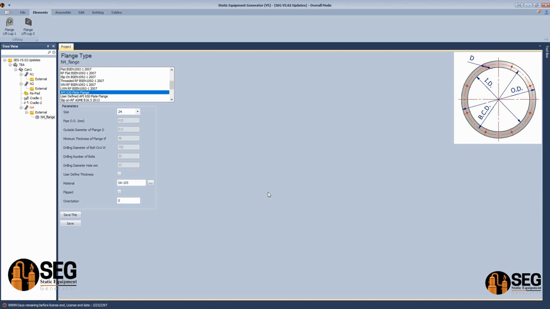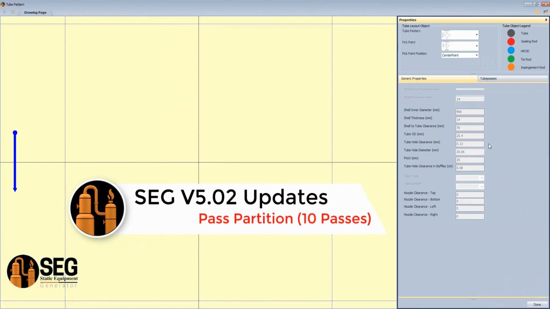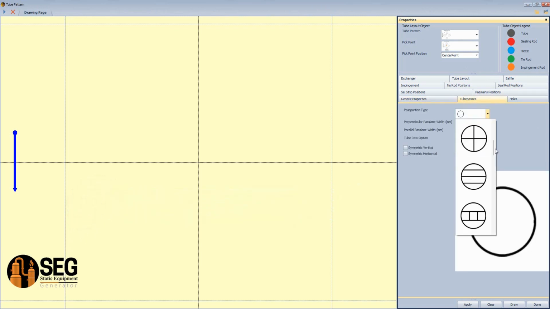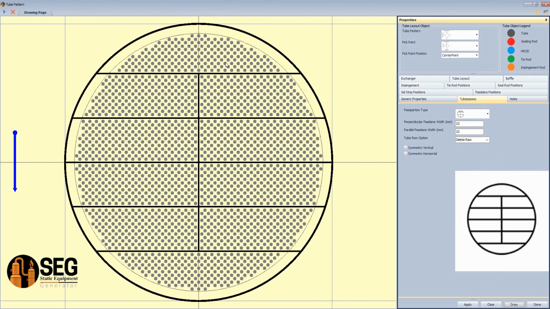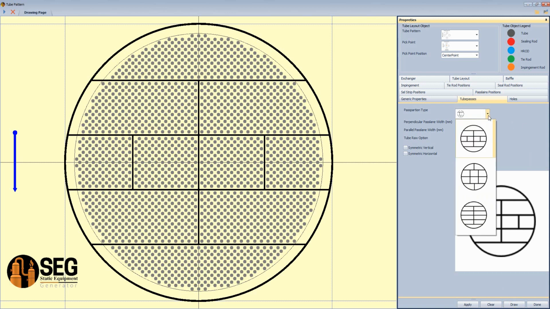Now let's go to another feature available in the new release. A new feature available for the number of paths. So let's change the tube sheet inside diameter, and from here you will find in this list the number of paths. So you can select the 10 paths with that type. Select another type for the 10 paths. So as you can see, you will have 5 paths at the top and another 5 paths at the bottom, and you can change the configuration of the path partitions like that.